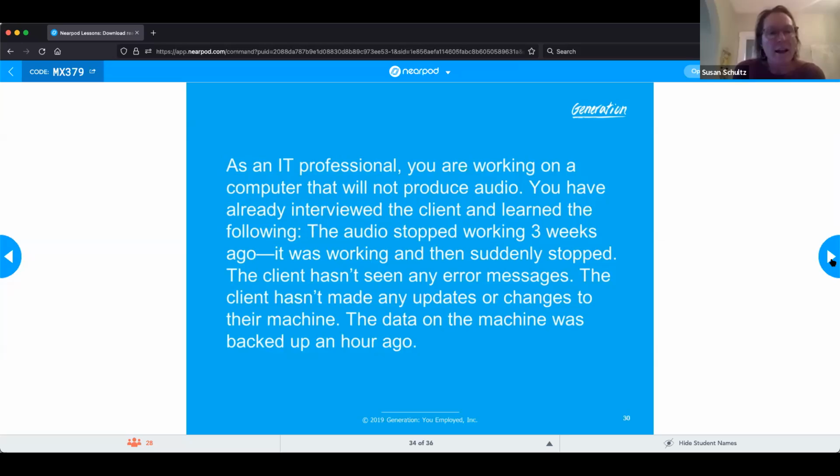As a professional, you are working on a computer that will not produce audio. You have already interviewed the client and learned the following. The audio stopped working 3 weeks ago. It was working and then suddenly stopped. The client hasn't seen any error messages. The client hasn't made any updates or changes to their machine. The data on the machine was backed up an hour ago.